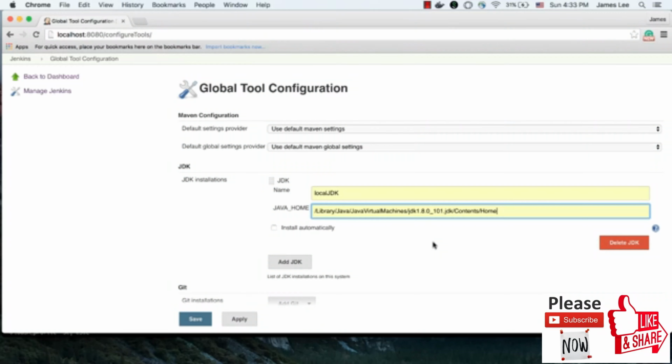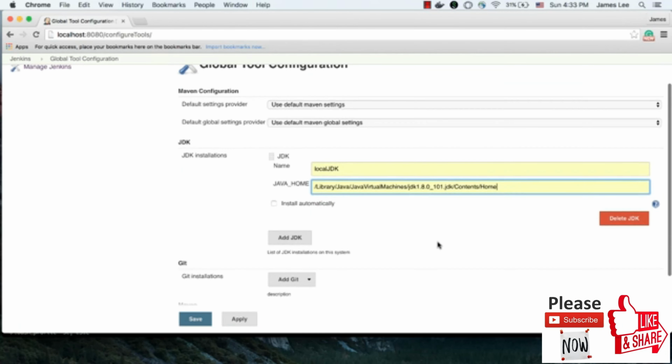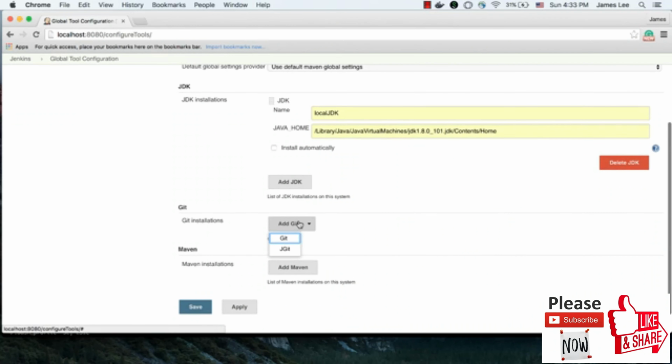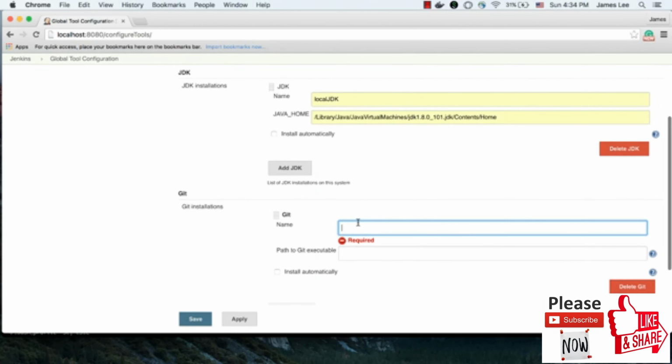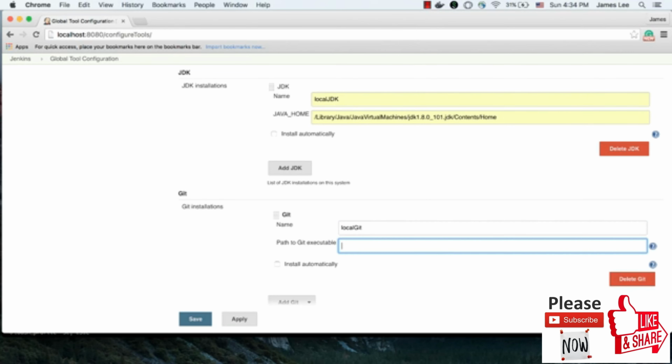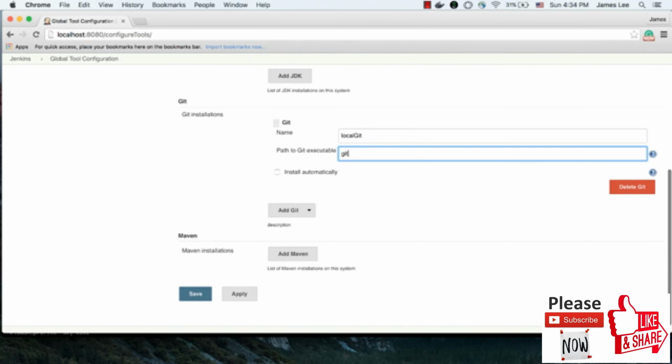Next, let's configure our Git installation. We just follow the same process. Click on Add Git, then Git. Let's give this Git installation a name. I'm going to call it Local Git. Since we're able to just type git in the command to invoke the git executable, here we don't need to add the full path to git. Just type in git.